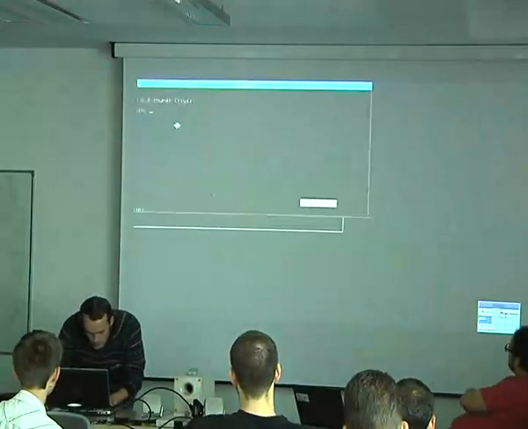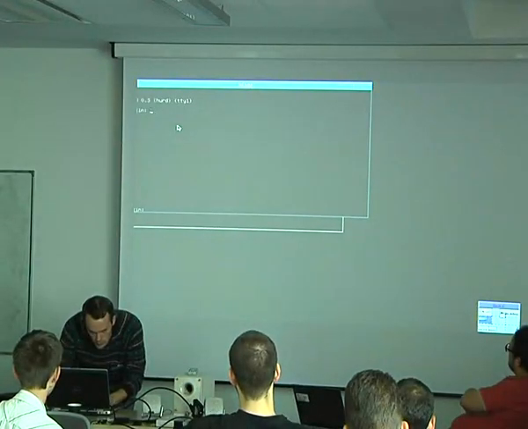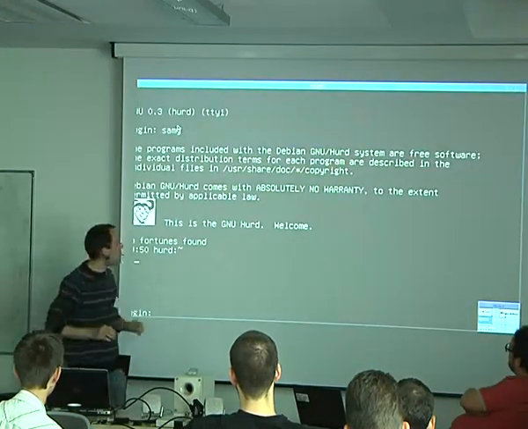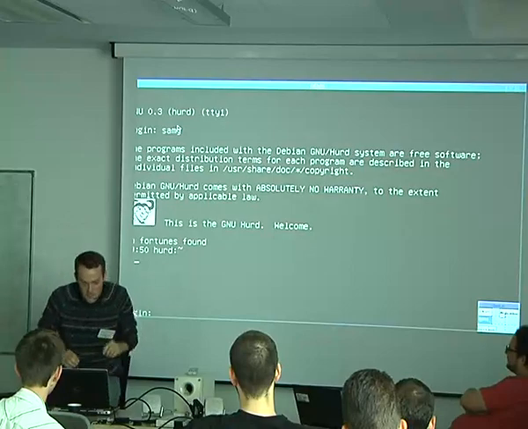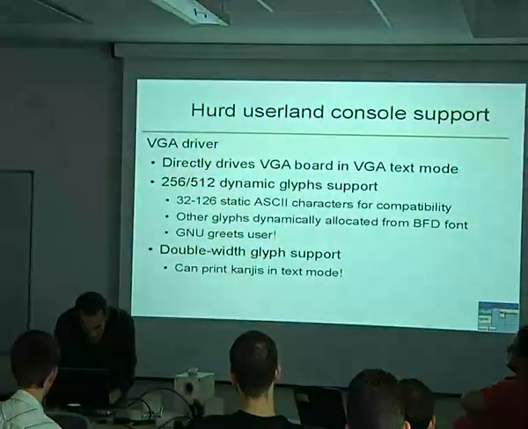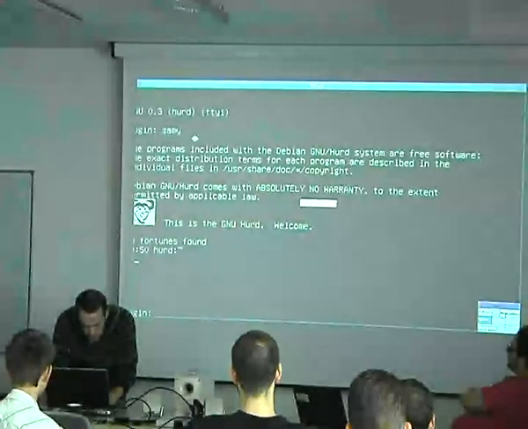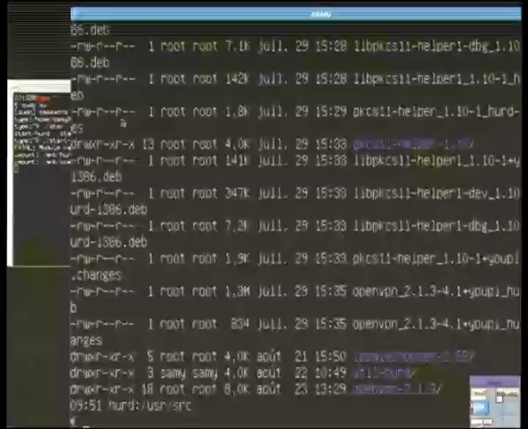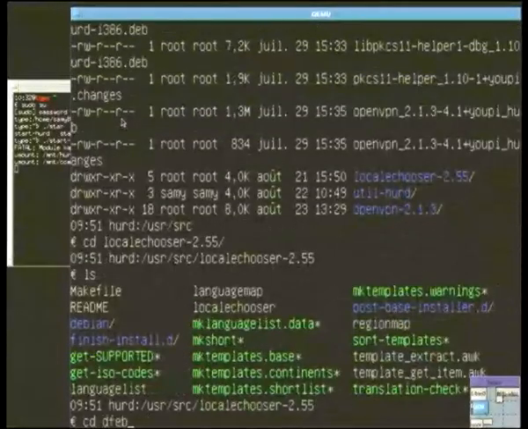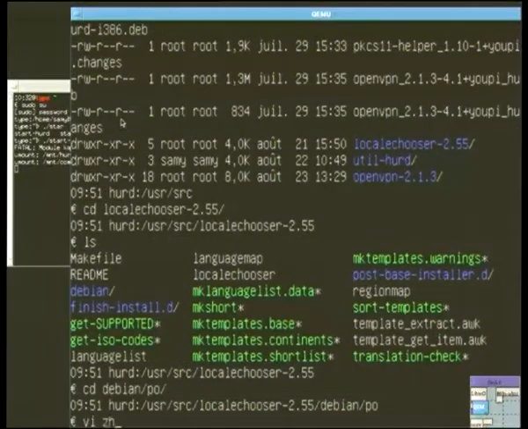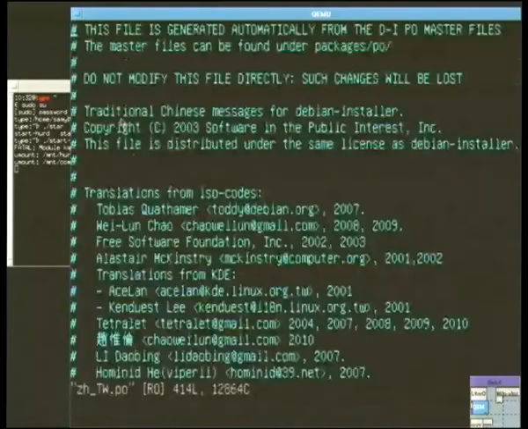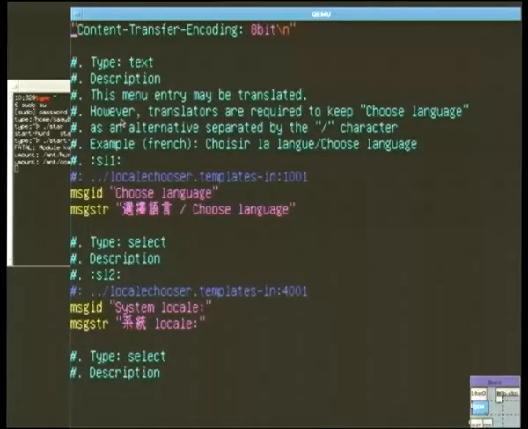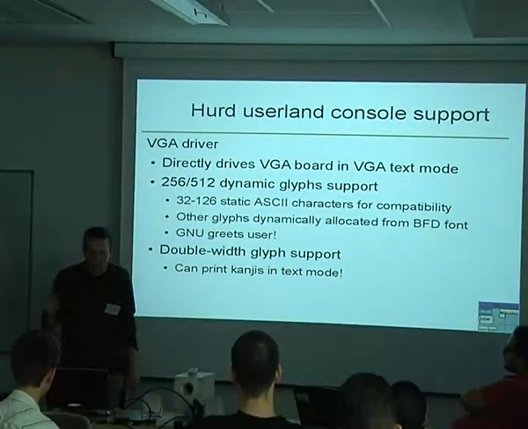I will show you now as a user. I make it bigger. So when you log in, you have a GNU that greets you. That's nice. And it's text mode. And we have double width glyph support. So if I go to the locale chooser, which language? So Chinese. So we have Chinese showing up in text mode. Nobody will dare doing this in the Linux kernel, clearly.